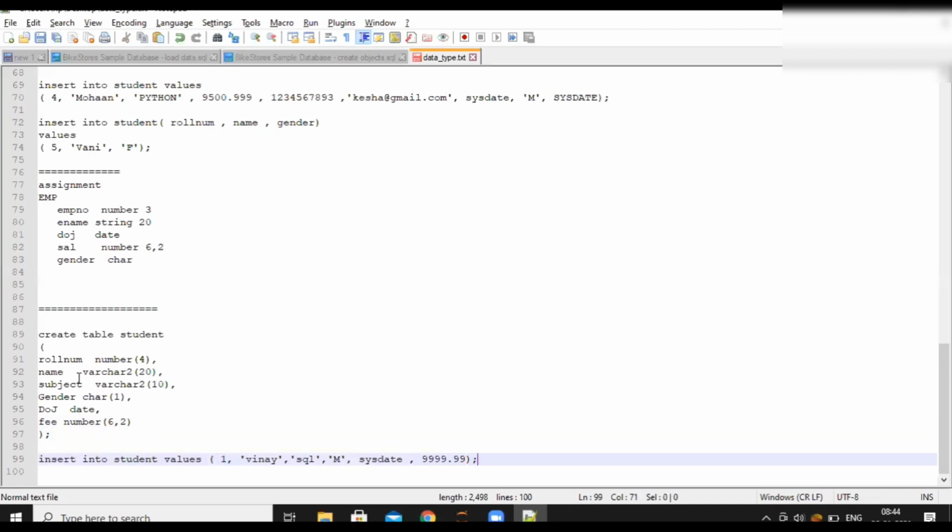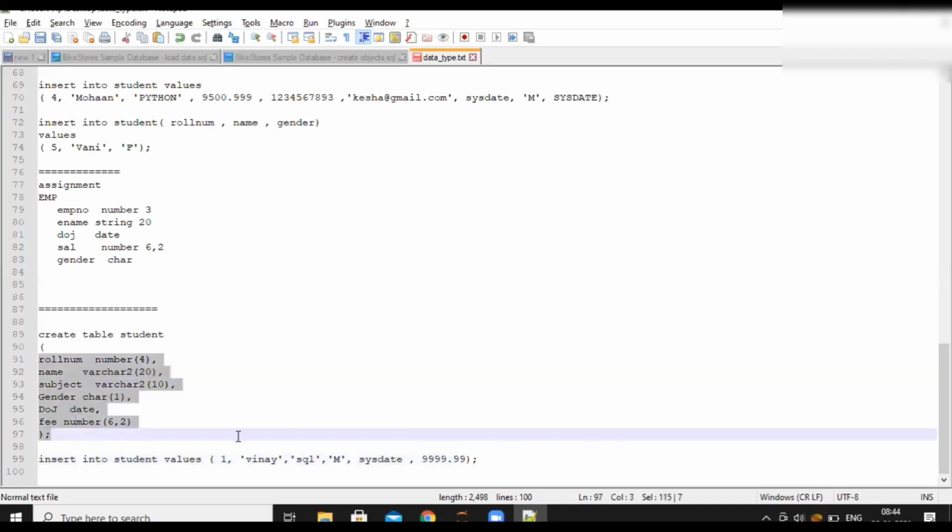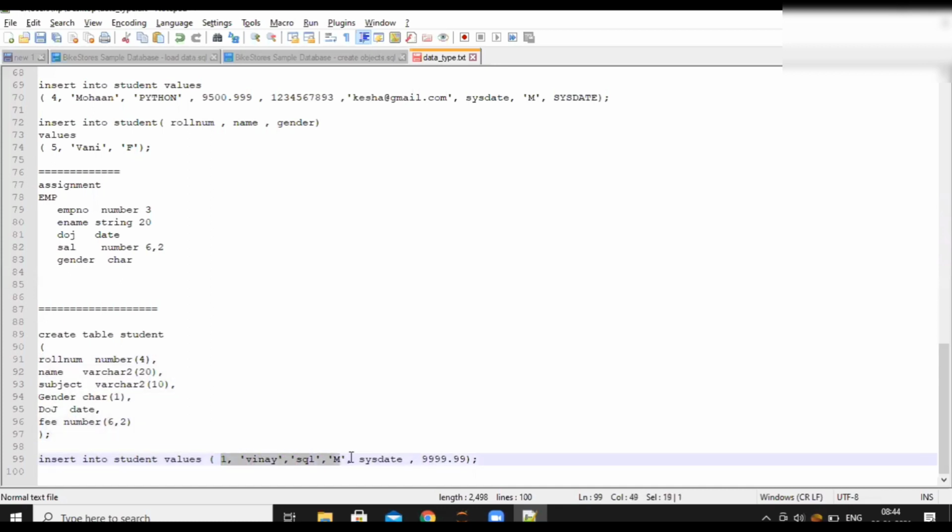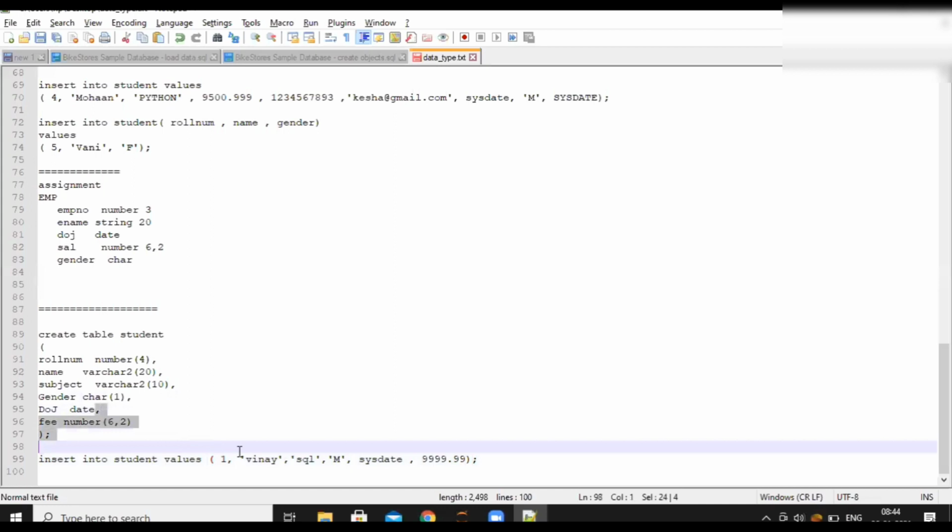Here, whatever columns I have, I have assigned values to all the columns in the same order in which I have created the columns. I have 6 columns, 6 values, supplied in the same order. I have not mentioned which value goes to which column. By default, it picks up the first value for the first column, second value for the second column.